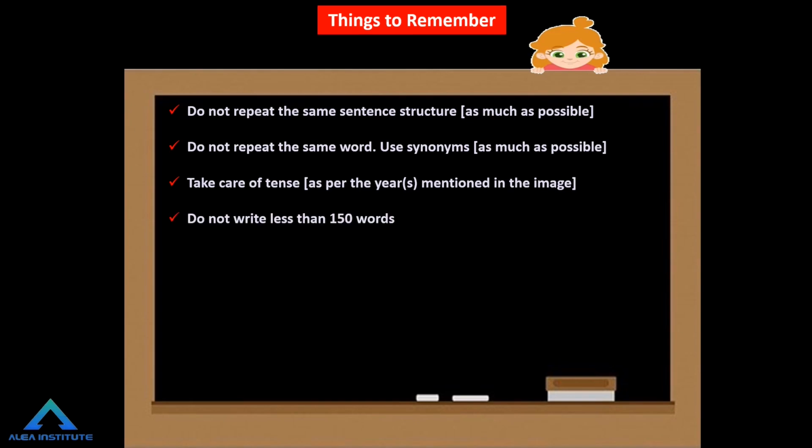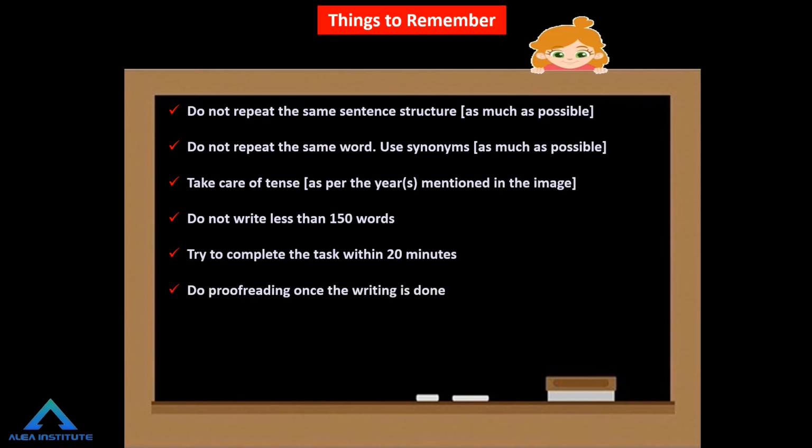We should not write less than 150 words. It should always be 150 plus. We should try to complete the task within 20 minutes so that we can give enough time for our writing task 2, that is essay writing. We will definitely do proofreading once the writing is done because we are bound to make some silly mistakes while writing on paper or maybe typing on computer. So we can rectify those mistakes.